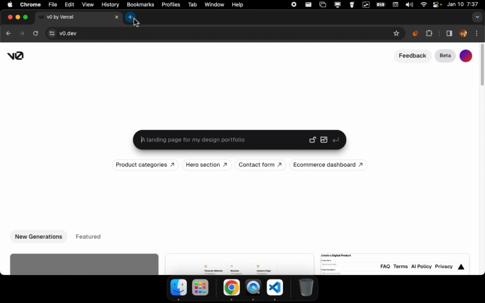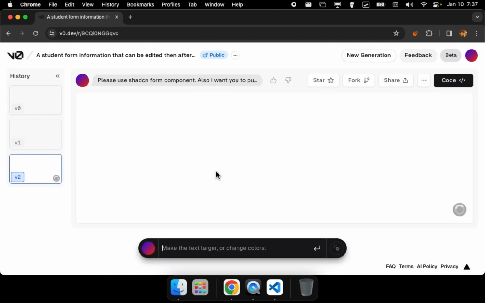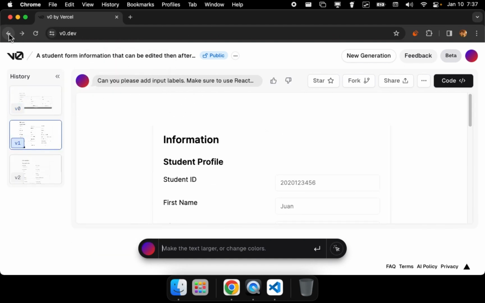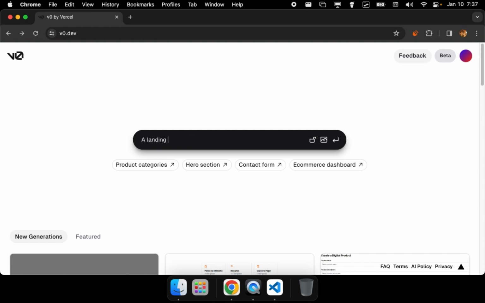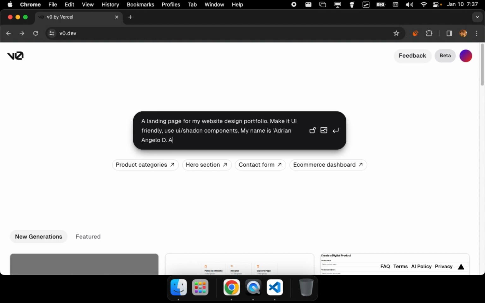So now, v0.dev, let's try it. We have 1090 credits left. Actually, I already prompted many different components, like, for example, a student information form like this. And now let's try a landing page for my website design portfolio. Make it UI friendly. Use shadcn UI components. My name is Adrian Angelo Abelarde.